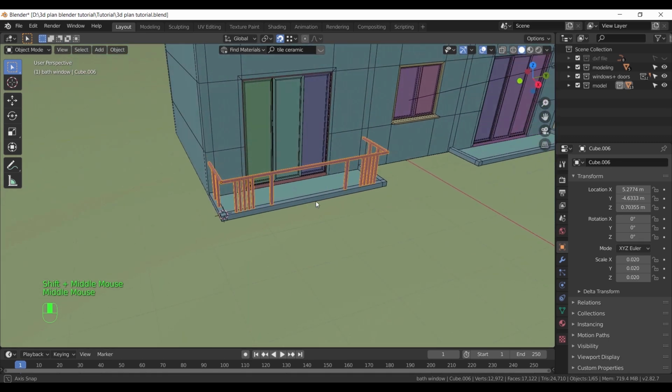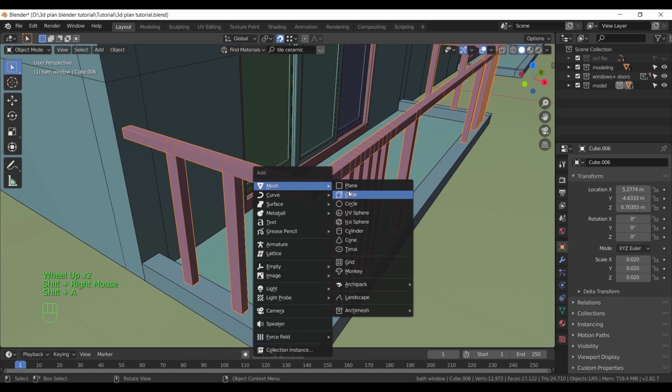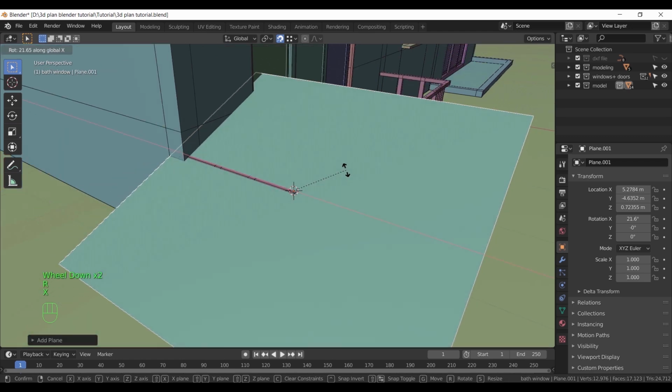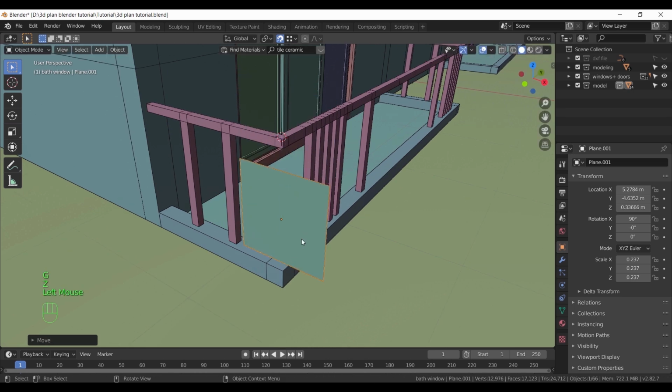We also need a glass panel along the railing. Add a plane here, and scale it to fit the railing height. Then with vertices selection, extend it along the part needed.